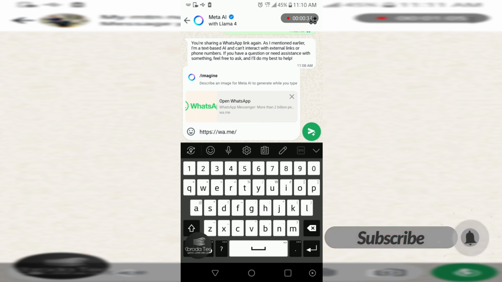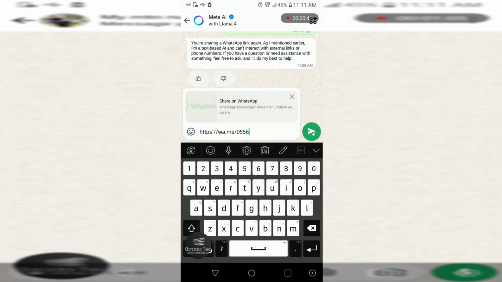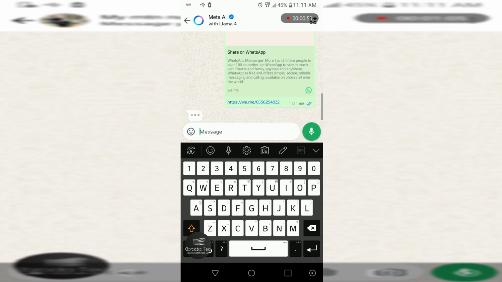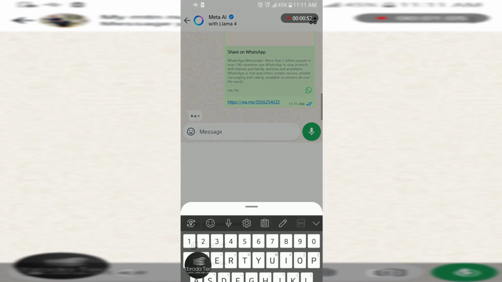So whatsapp.me, and then you add the phone number. Sometimes you can choose to add your country code, but in this video I'm not going to do that. So let me enter this phone number for this WhatsApp. This is a normal WhatsApp, but I'm going to generate a profile link for it. So you can see now. Let me send that, and now let me try to copy it.